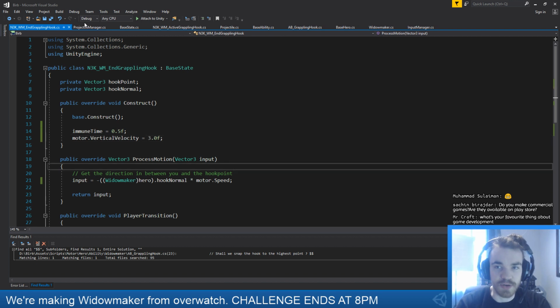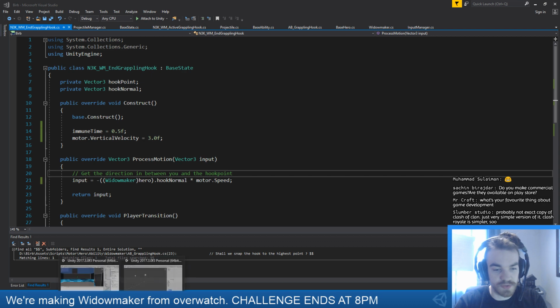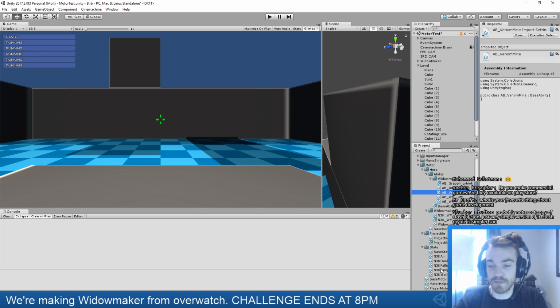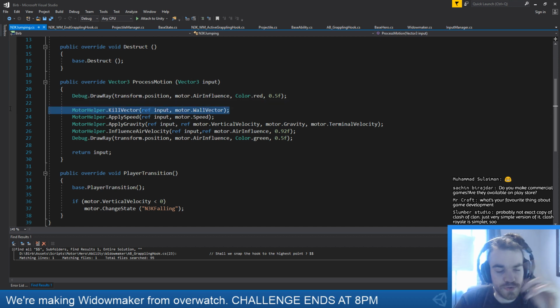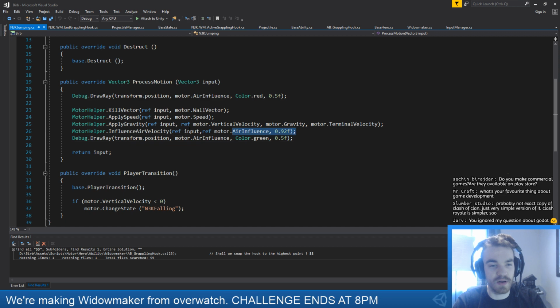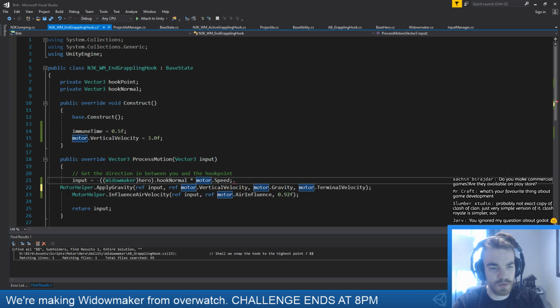Now, my problem with this is that we're not going up, so we're never actually affecting this thing upward. So I'm gonna go see how I do it in the jump state. So where's my jump state at? Because my jump state takes me higher, right? It makes me go up. So first off, we kill a vector. That I don't think we need to do in this case. We apply the speed. Nope. Apply gravity. Yep, in that case we'll need that. And influence air velocity. Let's also put that. Okay, we're gonna use this.